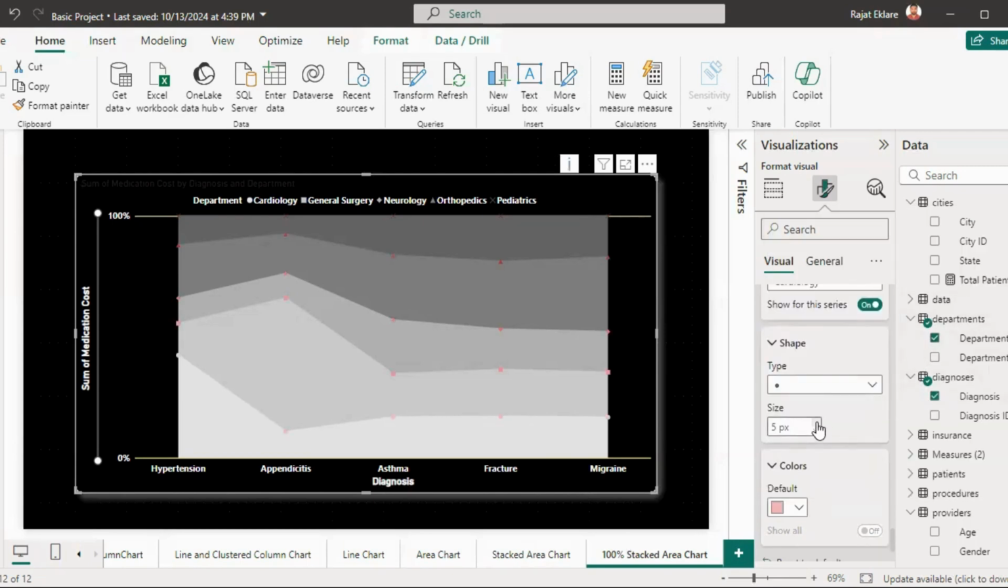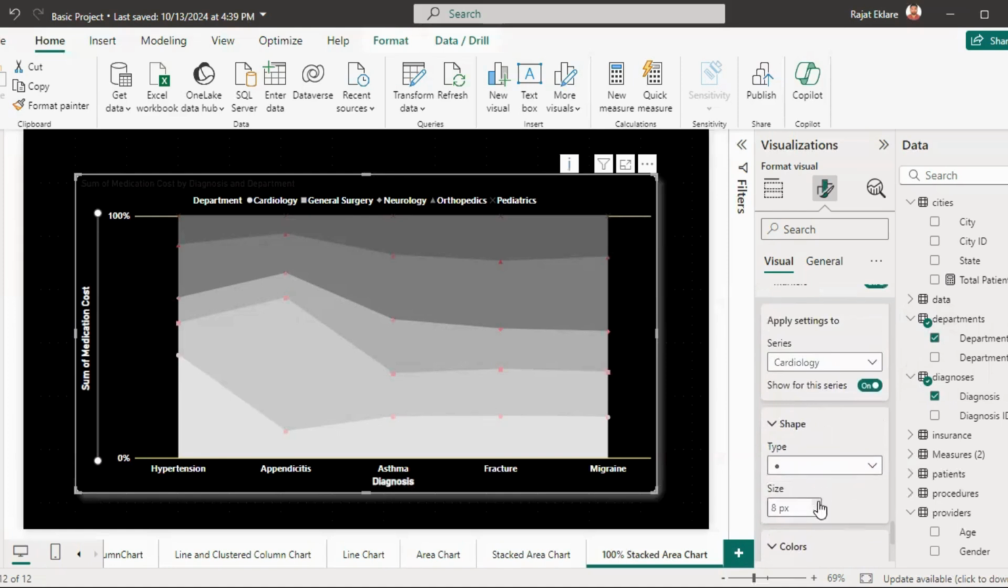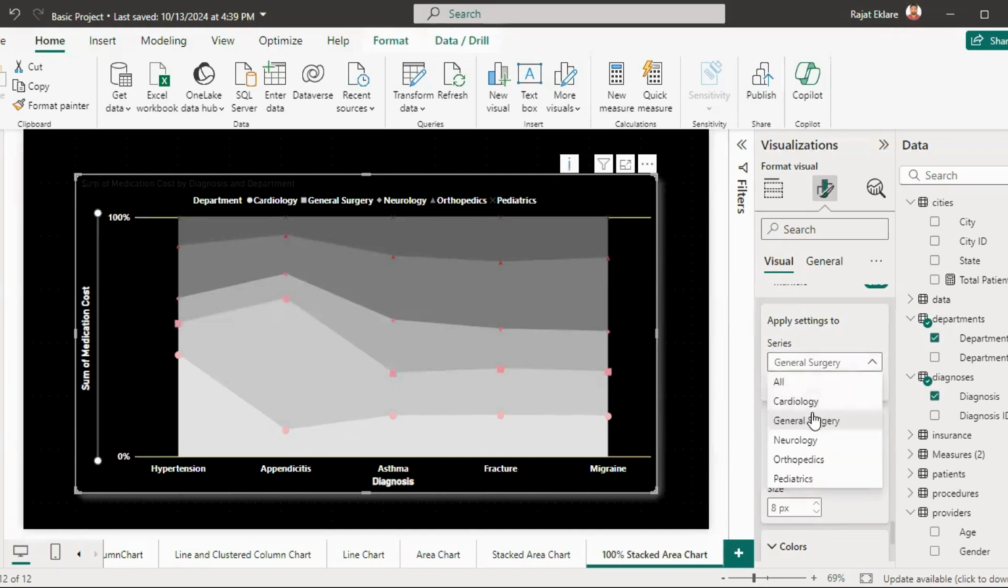And you can increase the size of that one as well. So let's say instead of 5 pixels, I'll select 10 pixels. 8 will look good. For cardiology, 8. Then for general surgery also, it will be 8. Then for neurology, 8. Orthopedics also 8. And at last, pediatrics also 8. Okay. Now this is looking good.